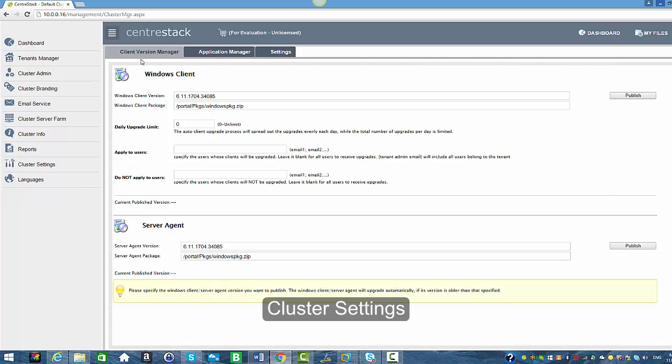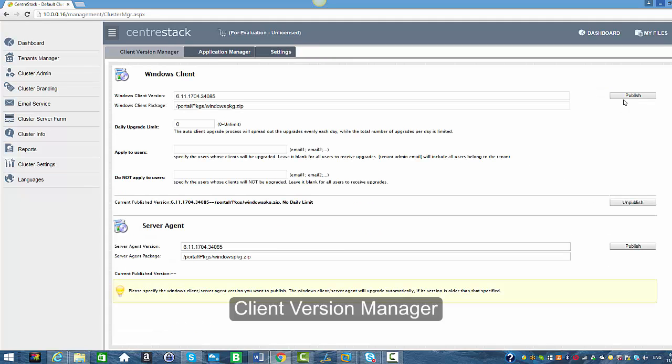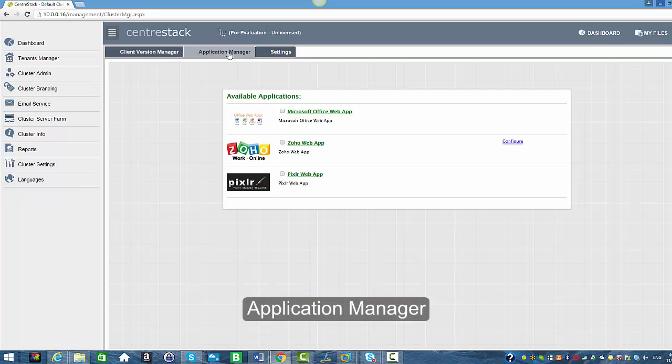We'll give you the client version manager, and for Windows client, you'll see the version here. And for the server agent, you could publish it to get an upgrade for the Windows package, and you could also unpublish it. And we have the application manager. We have these three applications supported right now: Microsoft Office web app, Zoho web app, and Plixer web app.